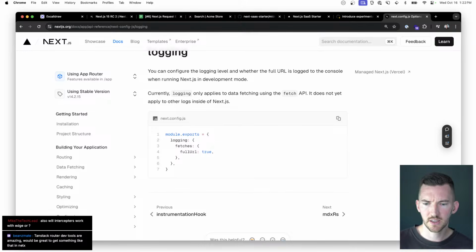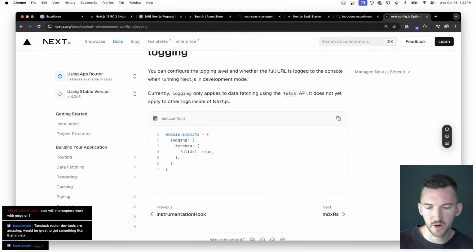The docs don't say anything about the runtime. What does Next use on Vercel for middleware? So the default runtime, whether you're self-hosted or whether you're using Next.js on Vercel, everything is Node.js. And then if you're using middleware specifically, that is the more limited runtime that we call the edge runtime that is trying to be a subset of Node.js. TanStack router dev tools are amazing. Yeah, they are really nice. We would like to get some dev tools similar to that.